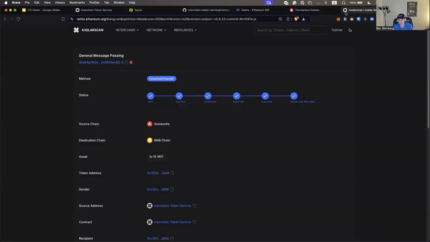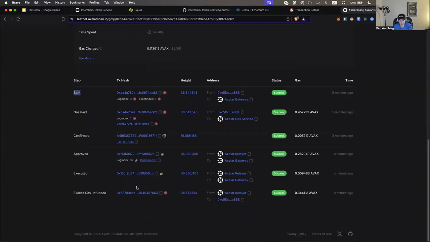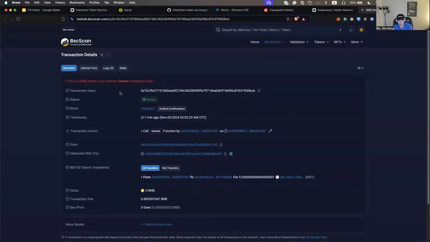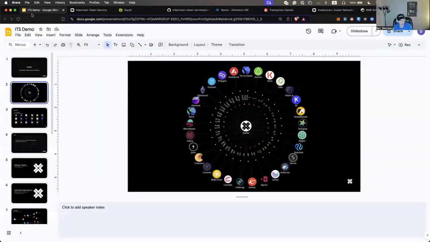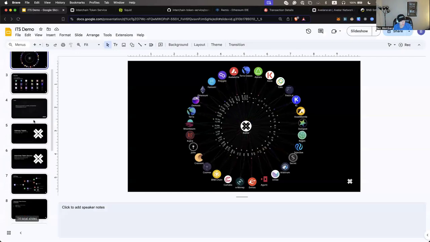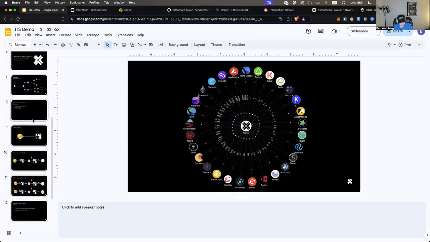I can go back to the Axelar Scan Explorer. I can see the final 2 steps here, including the gas refunded step that I was talking about before, because I guess we did end up overpaying. I can click on this, and it takes me right to the Binance Explorer. I can see my token being minted to me. So this worked. Yeah, that's basically it for this.